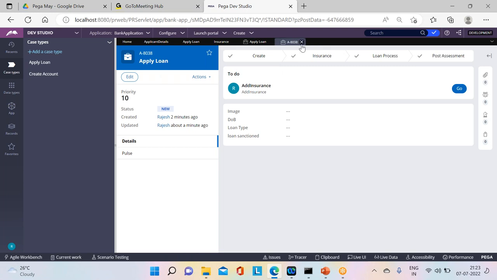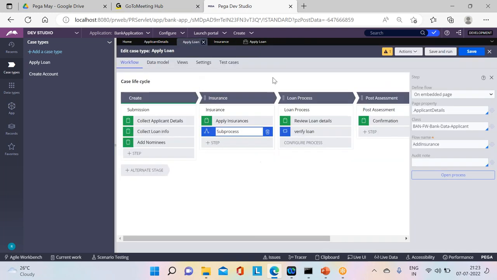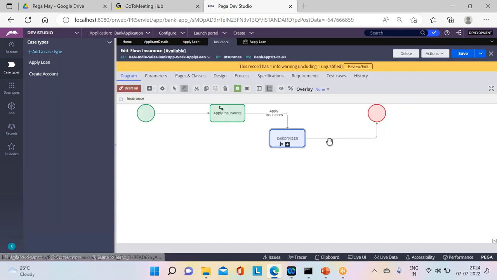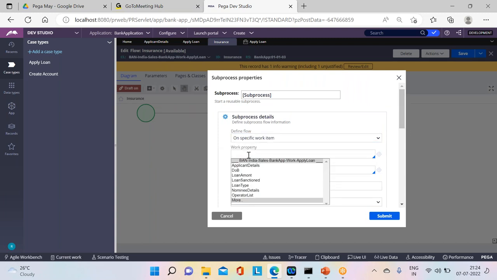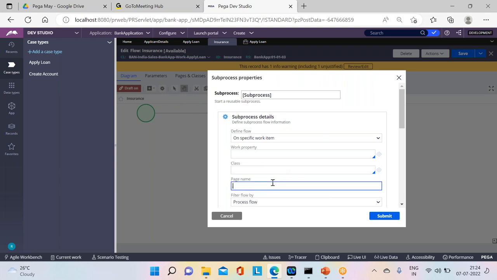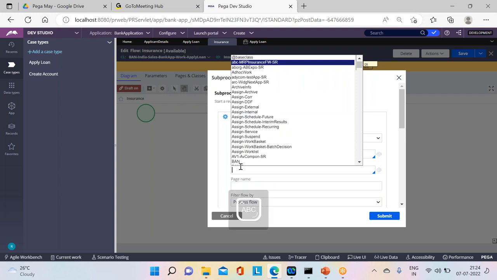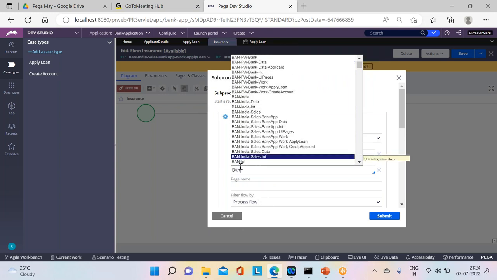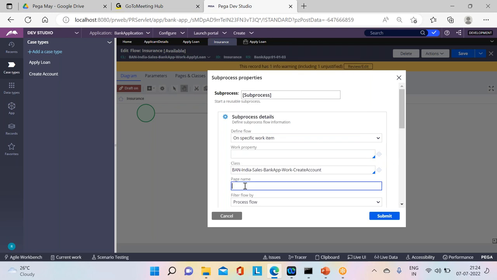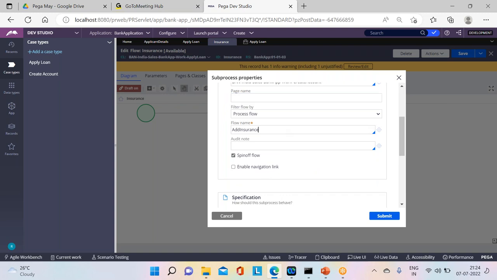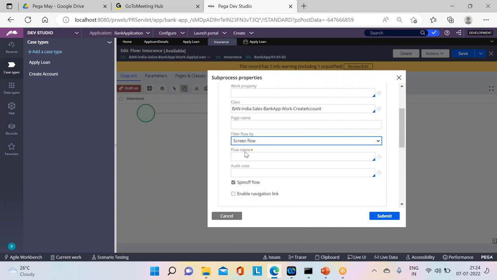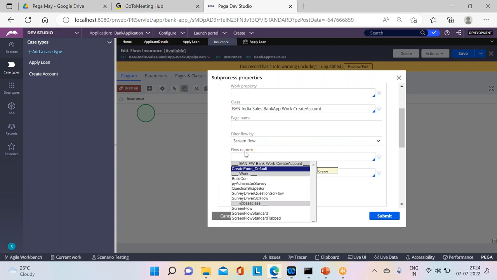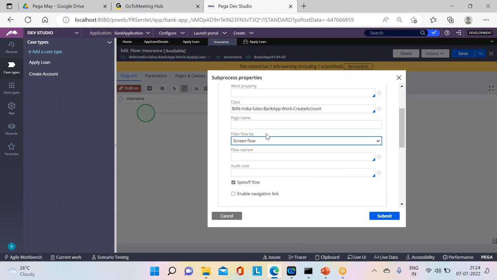How do I do this now? Go to apply loan. So open this process. Sub process on a specific work item. So write that work item. We don't have any work property. Spoke work item. See here, it is now going to create account. Okay.